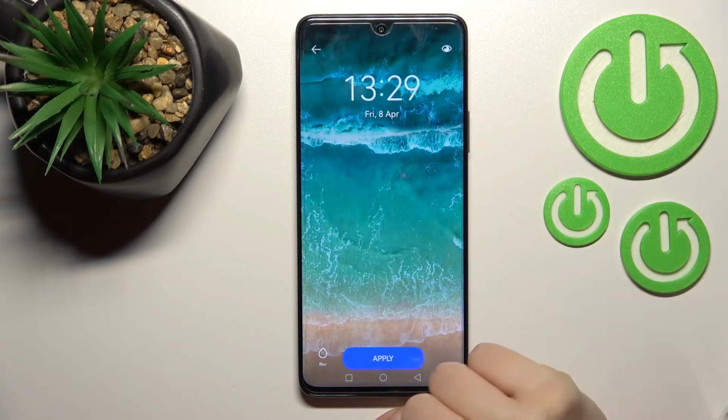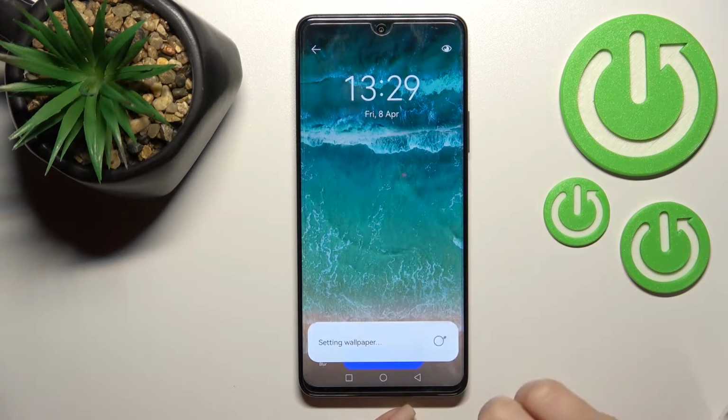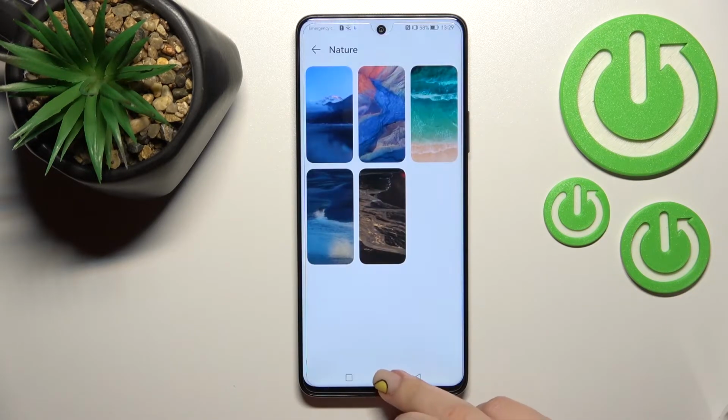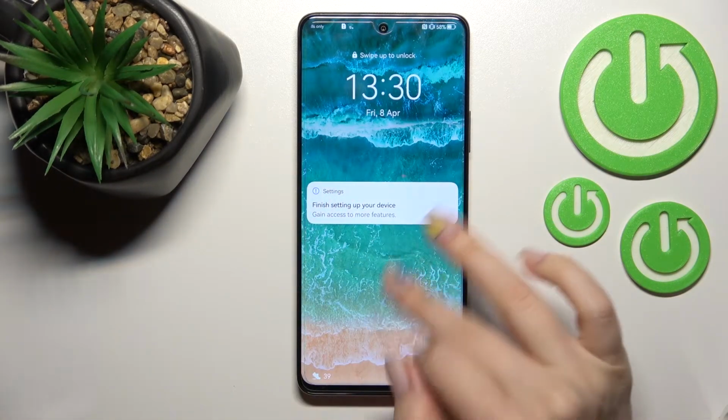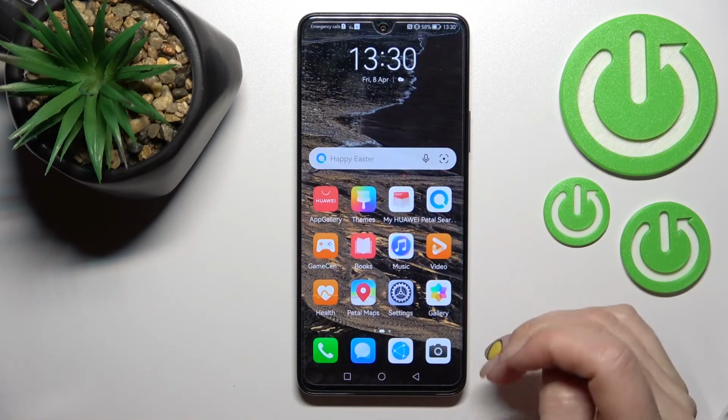Now just click, for example, on this wallpaper, click apply, and we want to change the lock screen wallpaper. I'll click here on lock screen, wait a couple of seconds, and after that we'll just check our lock screen, and as you can see, we just successfully changed our lock screen wallpaper.